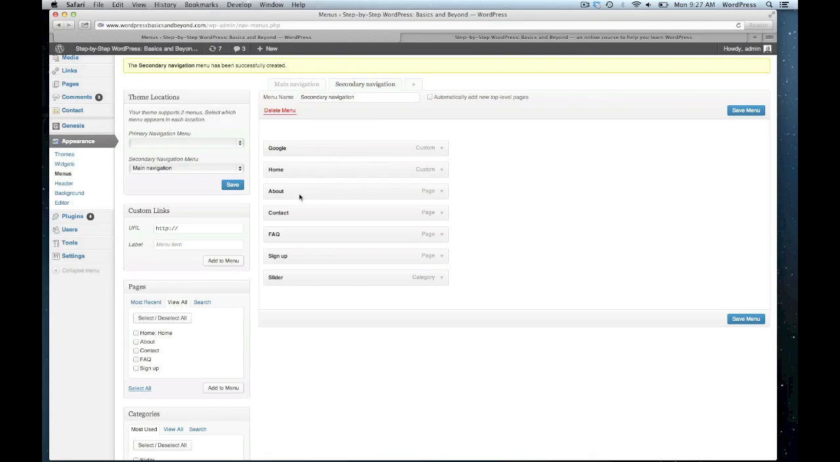If I want my, say, contact page to be a submenu for my about page, all I need to do is click and drag slightly to the right, and you'll see that dotted area where it's going to be dropped shifts a little bit to the right, it indents. So if I drop it there, it's now indented under About, which means that it's going to be a sub-menu for the About menu.